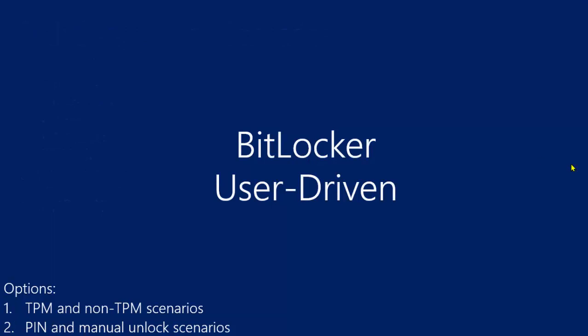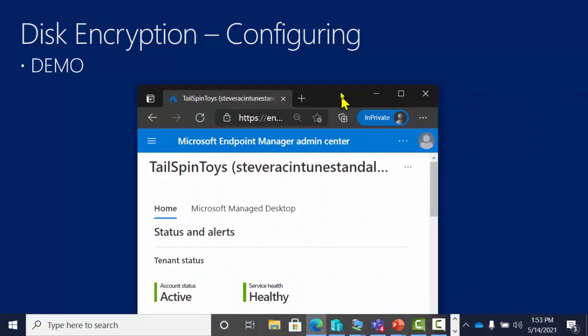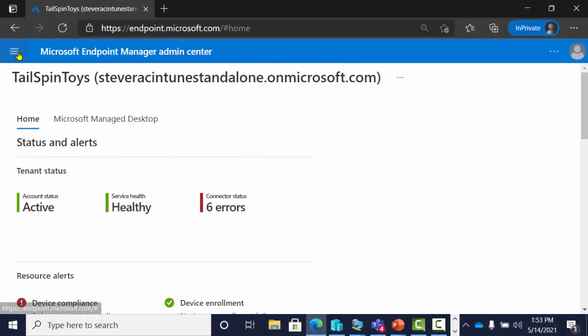So in terms of the first scenario, BitLocker user-driven, there's really a couple of options here. First option is you can have TPM and non-TPM devices if you like. You can use a PIN and do manual unlock scenarios and so on. I'm not going to go through every single one of these, but I want to show this to you in general, right? Okay. So pulling in the console for a minute. So let's go take a look.